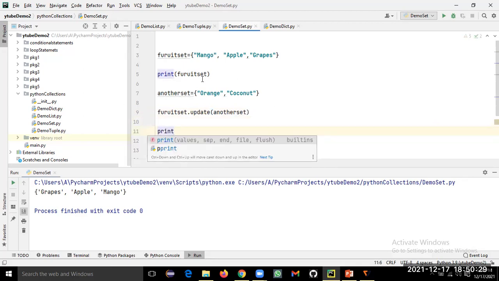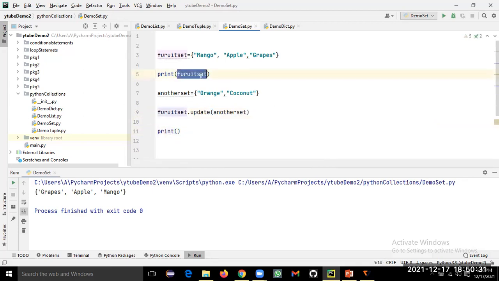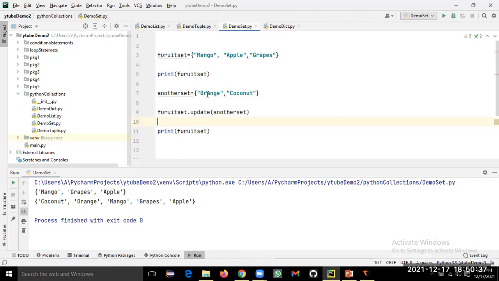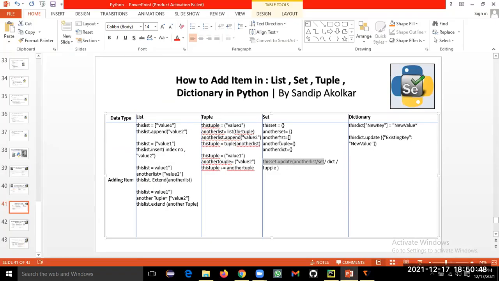So when I just run it, you all can see this because set is an unordered collection. So coconut is added here and orange is added here. So this set is updated. Now we can add the list to the set as well.